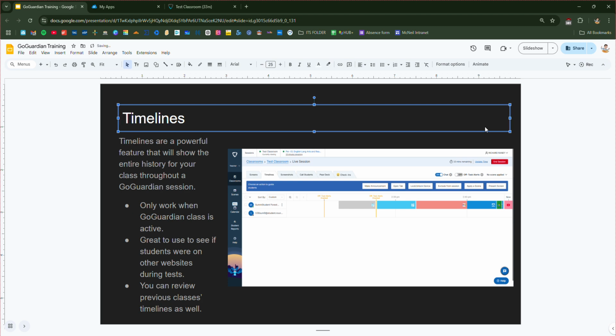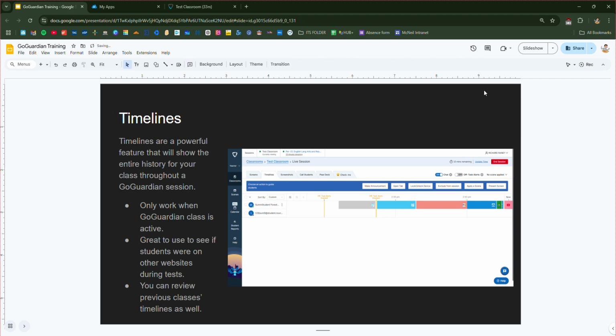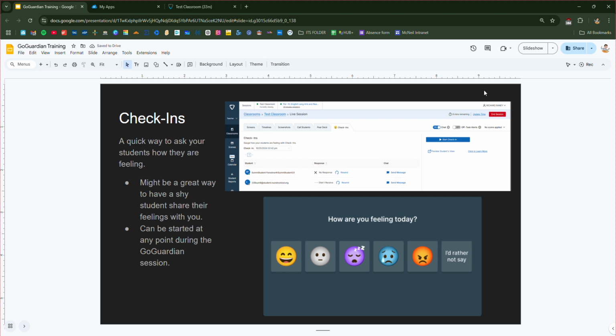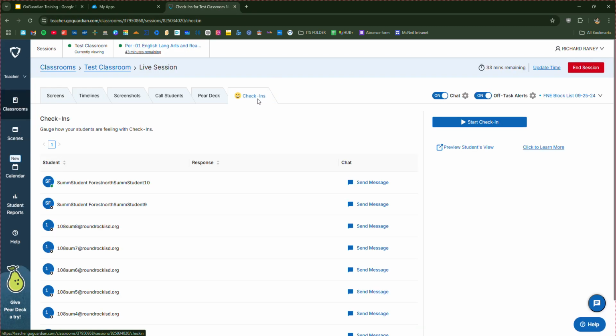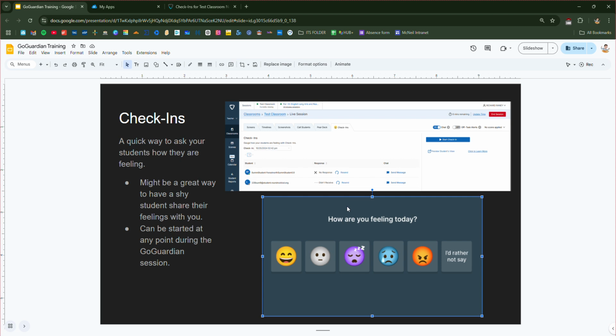Let's see, what else do we need to cover? Check-ins. So check-ins is a nice quick feature. It's just this tab right here on GoGuardian. If you click check-ins, all it's going to do is it lets you start a check-in, and it's just going to send this little thing to the students. How are you feeling today?